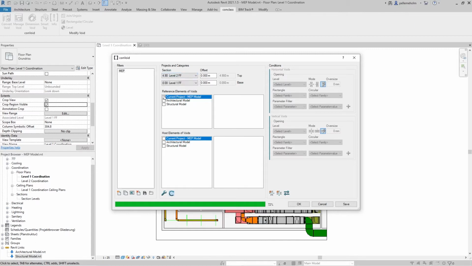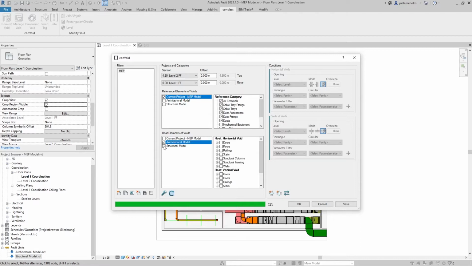Beneath I have to select my MEP projects. If I have more than one MEP project, I can also do a multi-selection. After that, I have to select all the MEP categories used to create openings. Here I have to select all the models with the host elements like walls, columns, beams, etc. So basically the architectural and structural model.